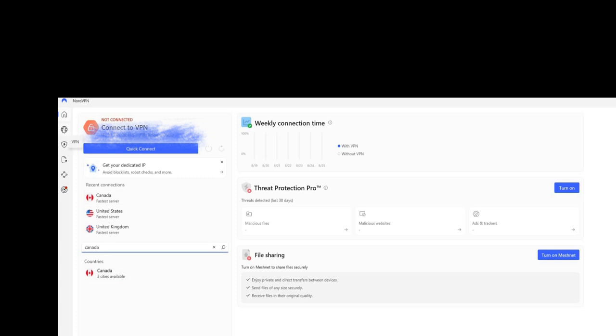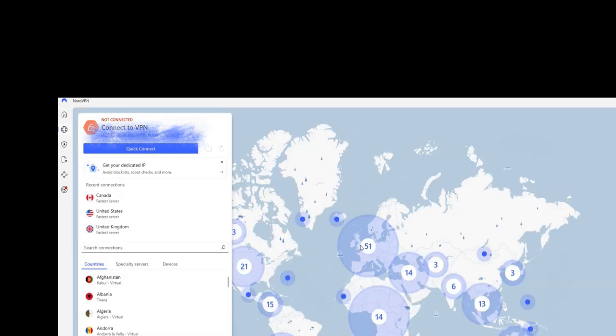Now, if you're more of a visual learner or a visual person, you can go ahead and click on this option here that says VPN with the world icon, and it would give you this map here. You can also connect to the VPN within that particular geographical location. So let's go ahead and click on Canada. And then it would tell you here that we are now connected to a VPN that is within Canada.